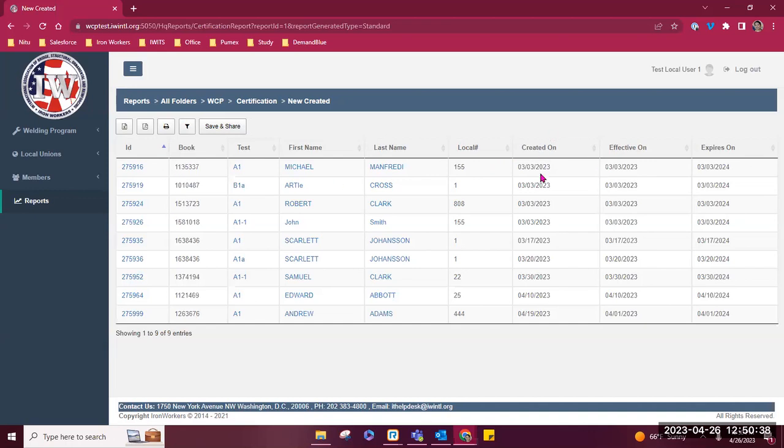You can see the created dates, and the expiration dates, which are always one year from the creation date, and the members' information. Again, this is test data, used for test purposes, but basically you can see the local numbers, the test codes, the member number and ID, and the first name and last name.